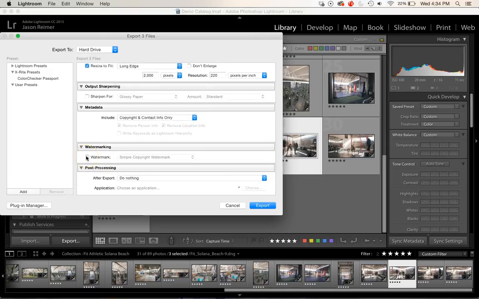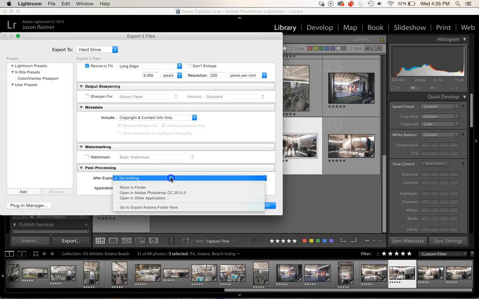Watermark, if you use one, you can have Lightroom generate one if you'd like. I am not going to include a watermark here. And then post-processing. After we finish exporting these, what do we want Lightroom to do? Do we want it to show the images in the Finder, open them in Photoshop or some other application?